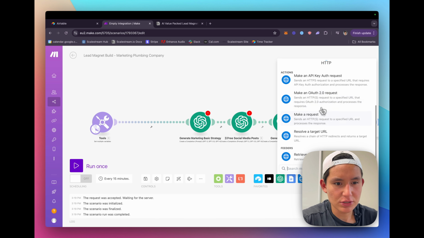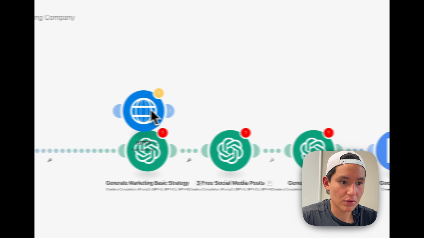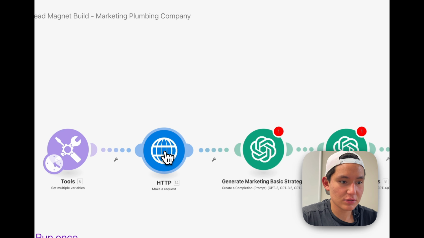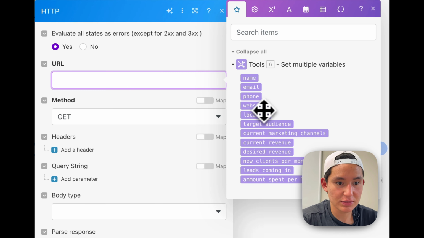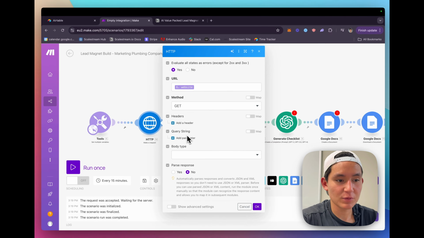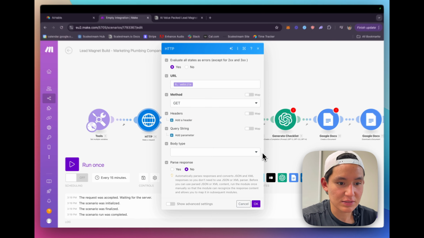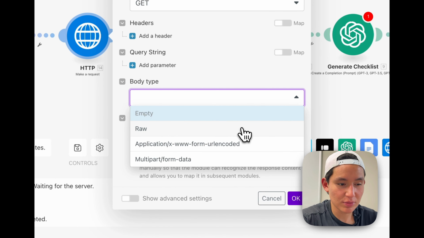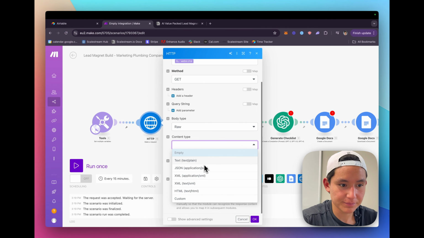But the easiest way is just to make a request right here, put the client's website, and this is a simple web scraper. Of course, you can just retrieve the titles, the headers, etc. Look right here, you can select what kind of information you want to retrieve. This is just a simple example of what you can do, so that you get an idea.